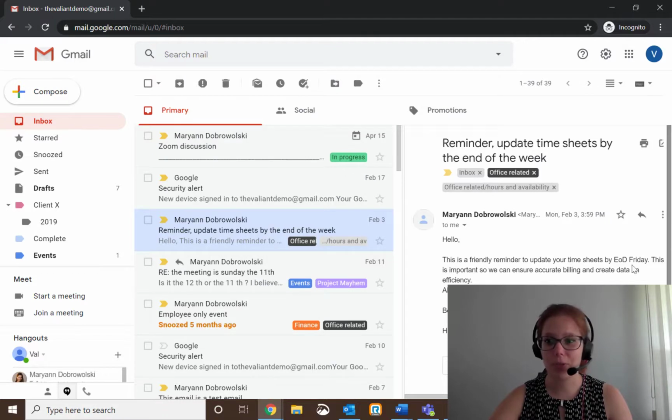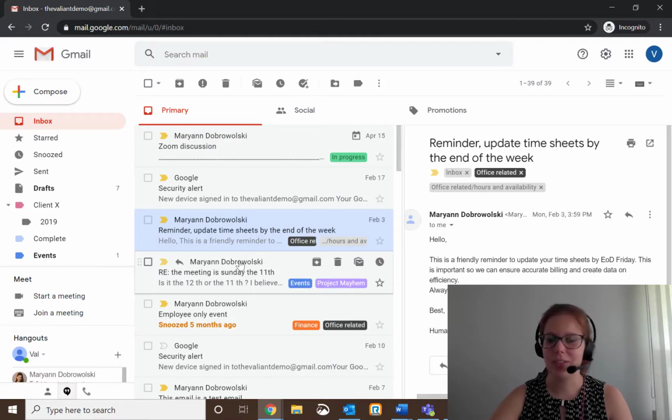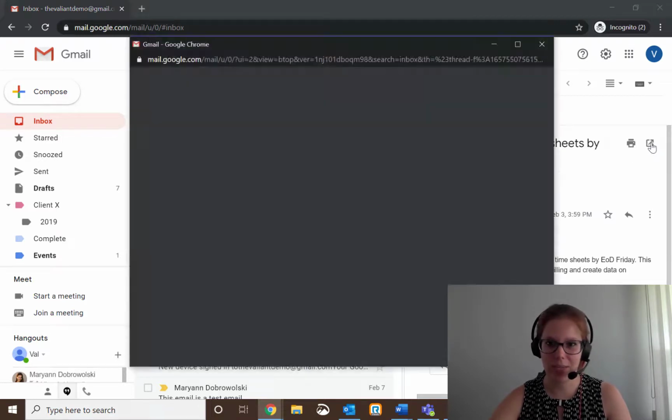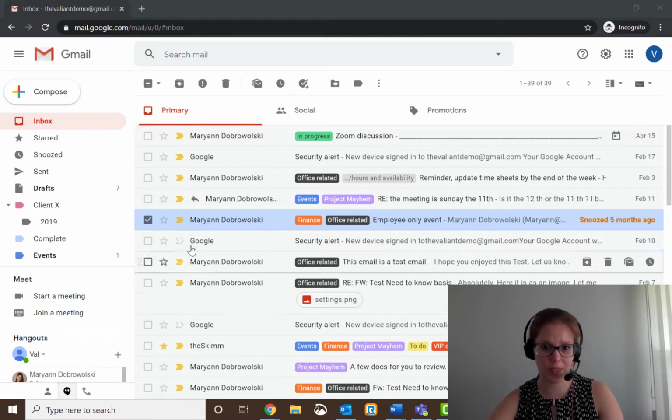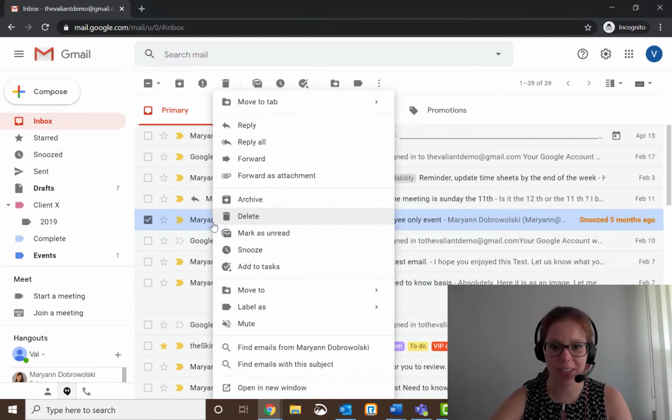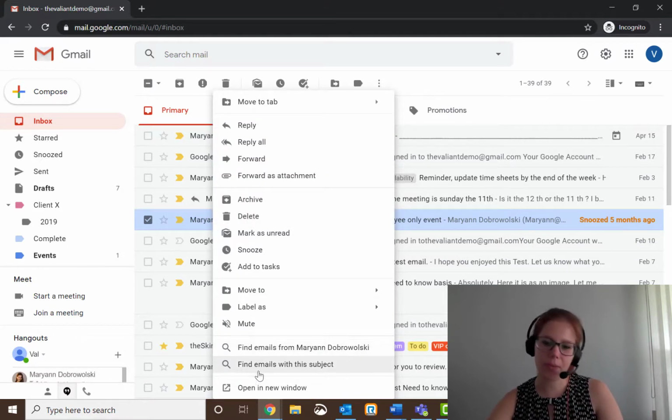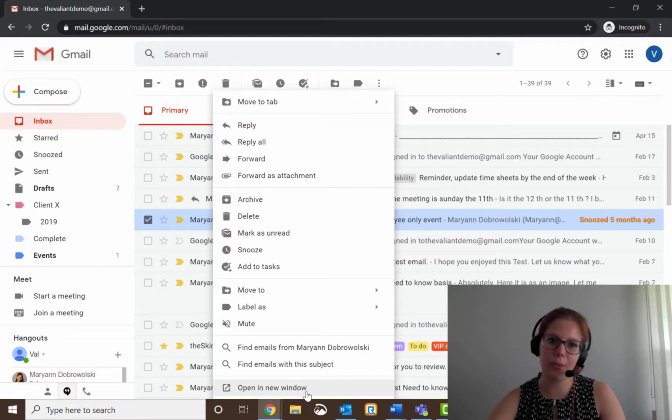This also works with preview pane enabled. If you click on this, you can see right here, same button in new window, open it up. If you don't want to have to open the email first, you can right click any email, and down at the bottom of the options is going to be open in new window.